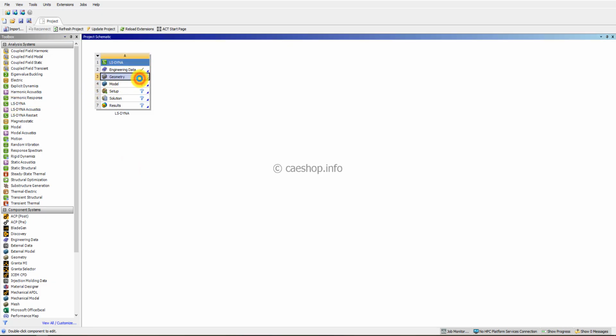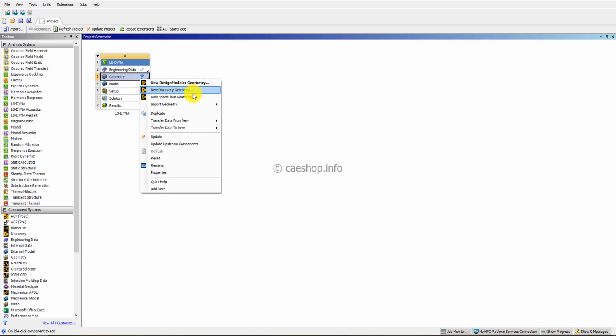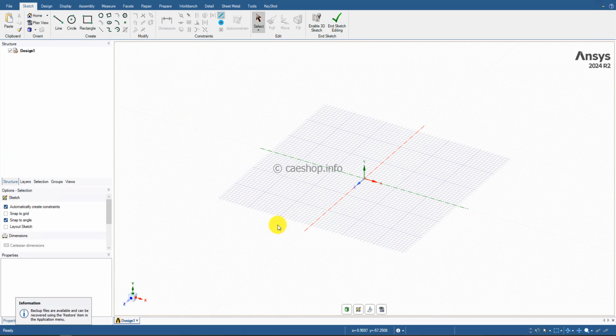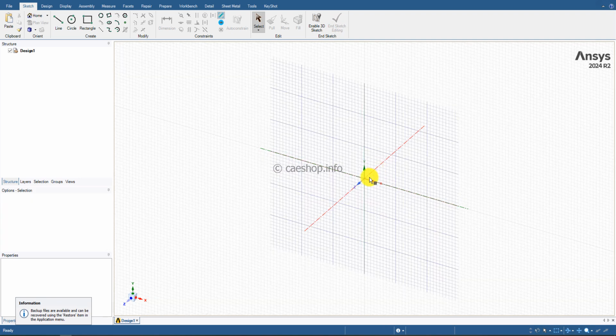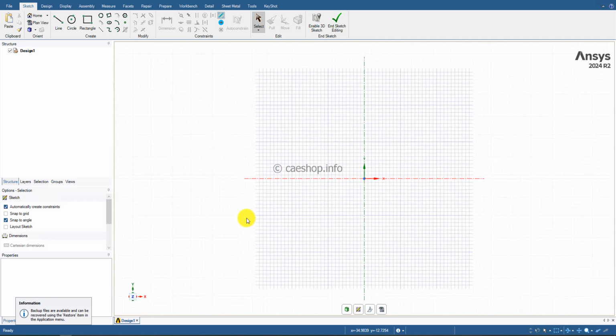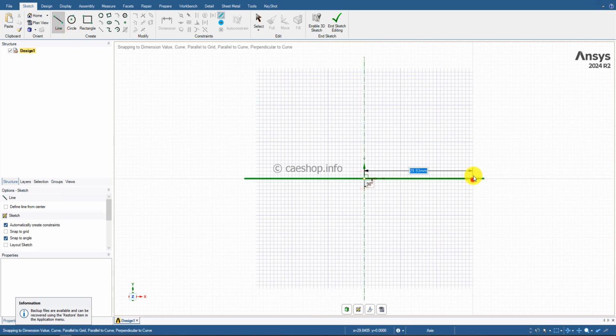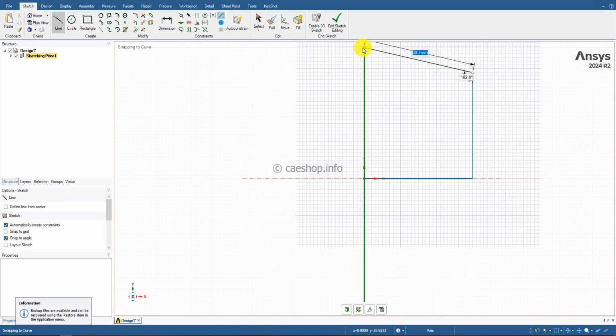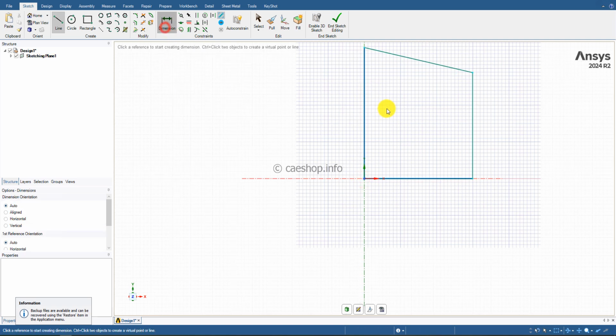I will use SpaceClaim to draw the geometry. I will draw the sketch in the xy plane, so I will need to change the base plane to the xy. Normal view in the z direction and draw a rectangular shape like this. And use the dimension to determine the length of each side.